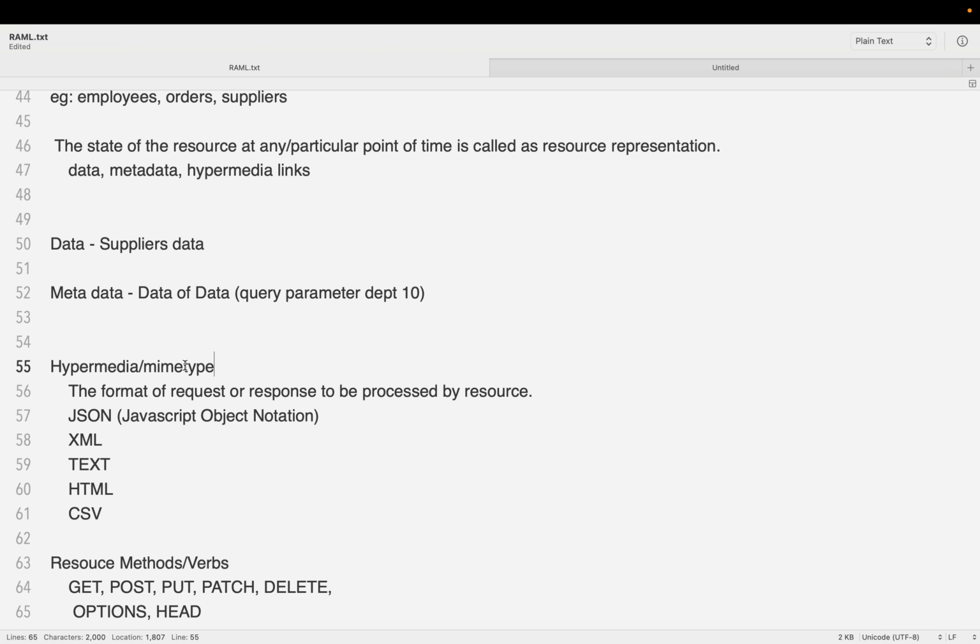And another one, hypermedia or MIME type. So here hypermedia or MIME type means what is the response format or request format that needs to be sent for the API resource or for that particular service. So that we will call it a hypermedia or MIME type.